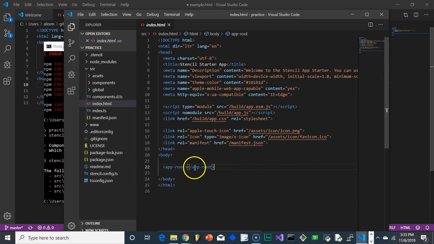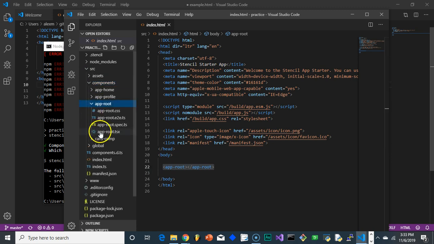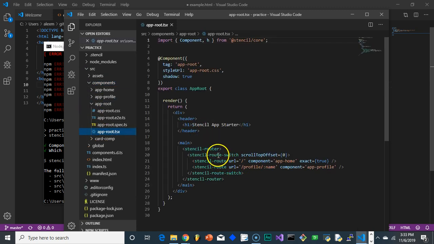Cool. So it calls the app root component. Let's take a look at the app root component. Inside the app root component, all it does is call the router. The Stencil router basically allows you to be a traffic controller of components. So it says do component app home, exact equals true. Switch. Basically these two routes: if you're going there from the root website, it's going to show you this component. If you're going there from this URL, it's going to go to this component.